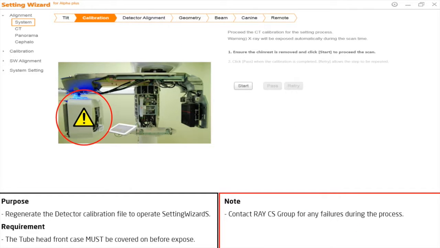System calibration. In this step, you will regenerate the detector calibration file to run SettingWizardS. Note, the tube front case must be covered on before exposing.